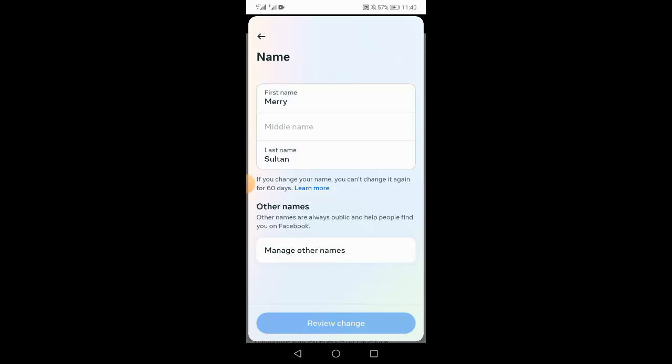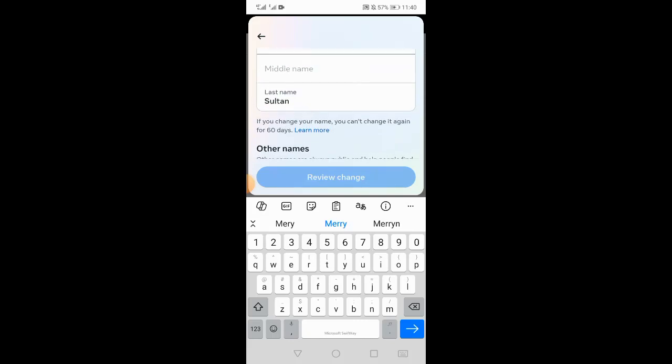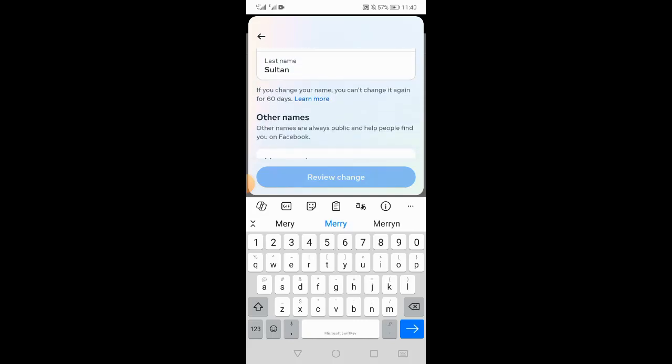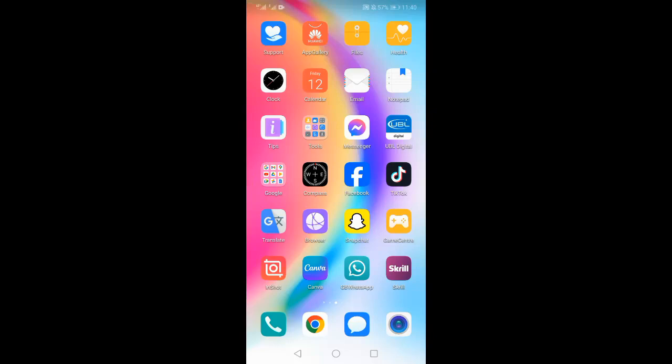So click to name, so you can change from there. Remove the previous one and enter new one your name, and it will change your Facebook name. So this is helpful to use. When you type the new name, remove the old one, you will be able to change.